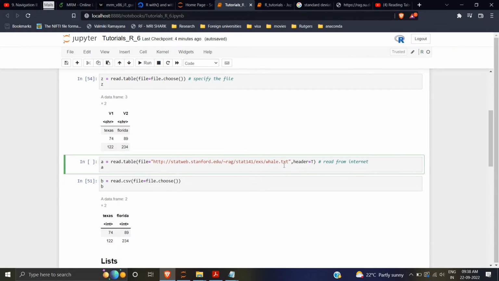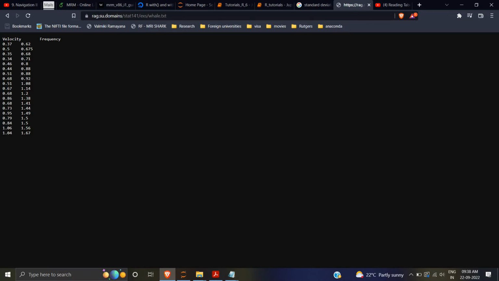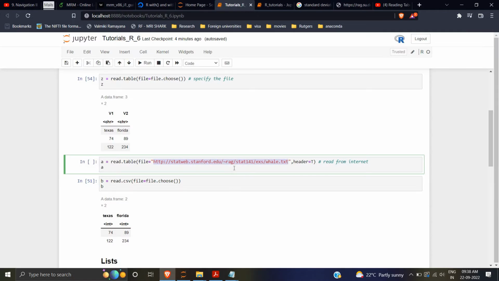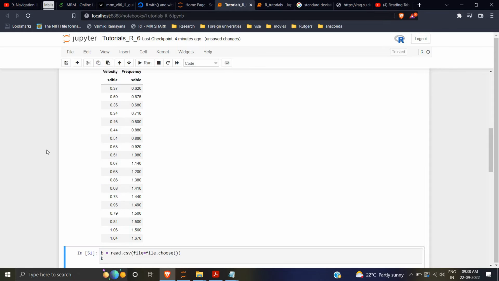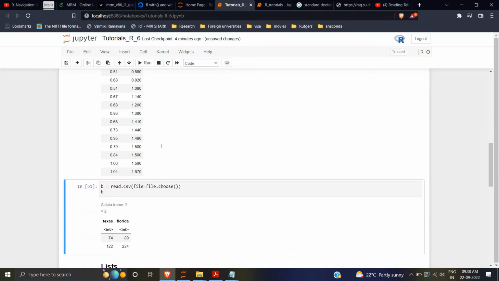Then you can read from the internet. This is a website that is on the internet. You can see that over here, and you can read this in R directly from the internet. So it's that simple. This is also allowed.